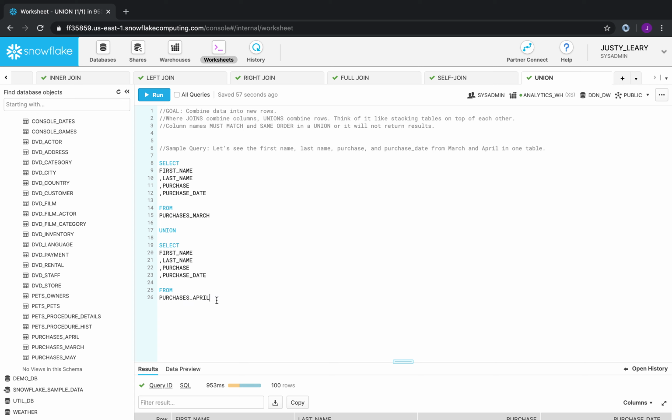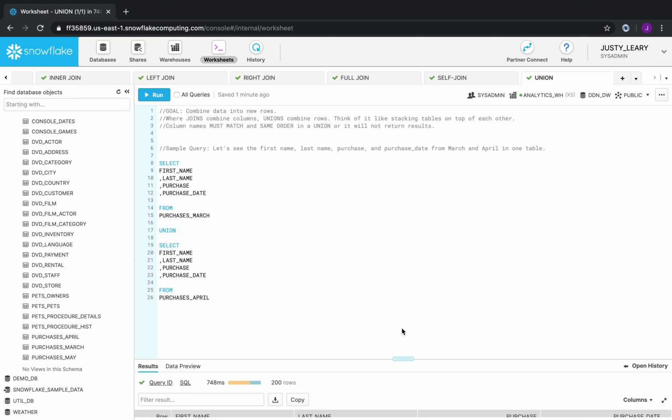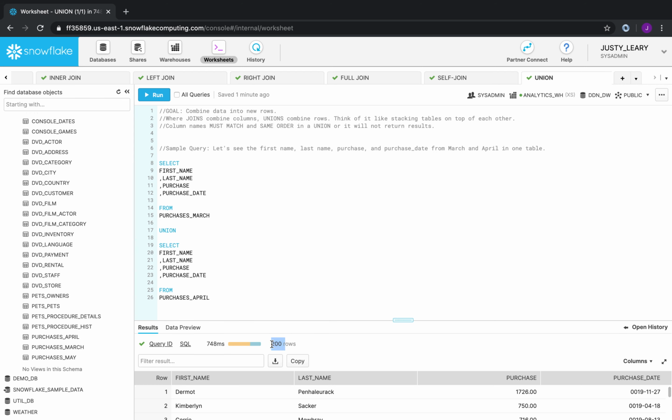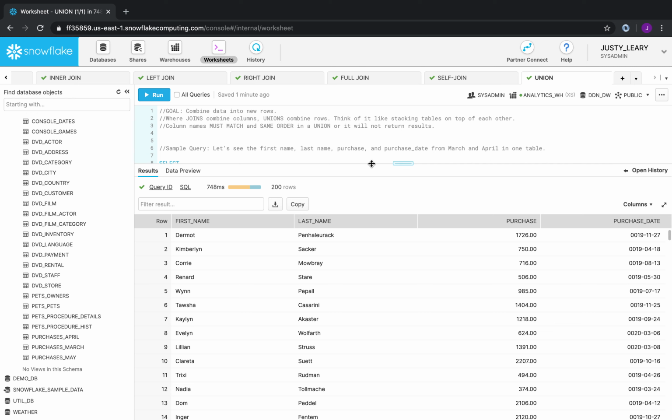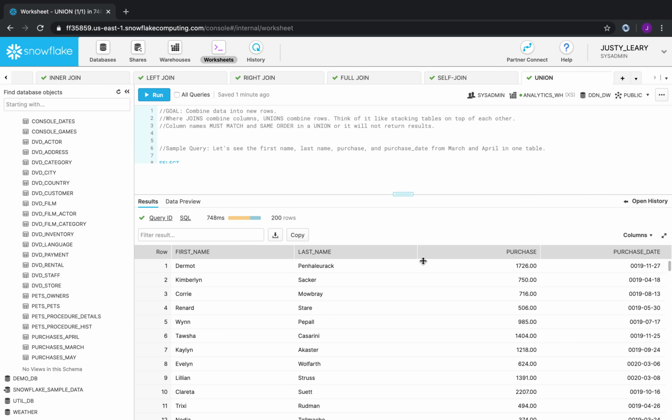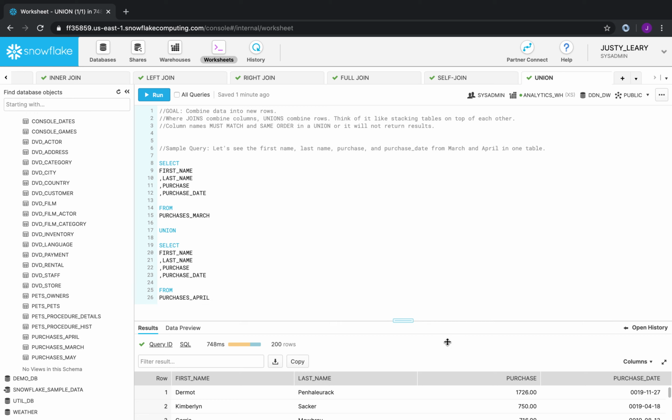So if we run this query, we're going to stack on top of each other, or combine rows. As you can see, we now have 200 rows. That means the union was done successfully. And you will see that we now have purchase dates for April and March.